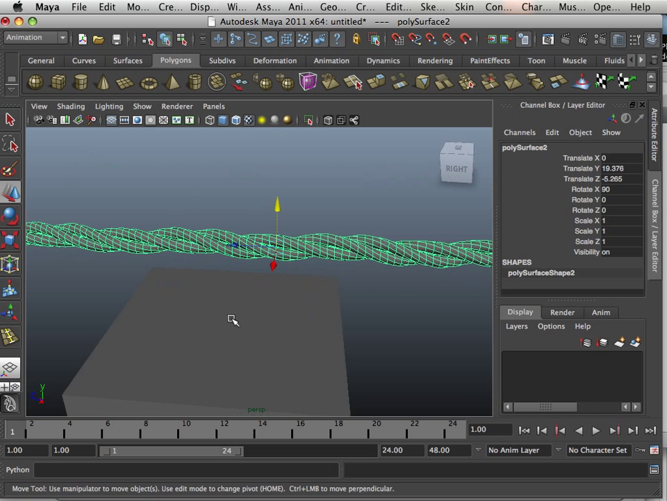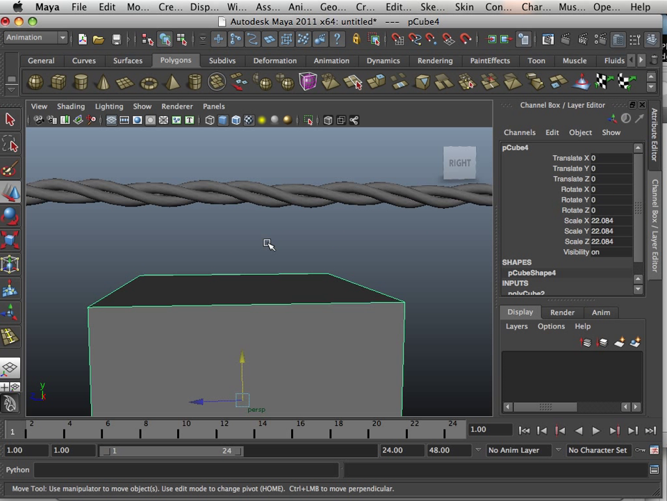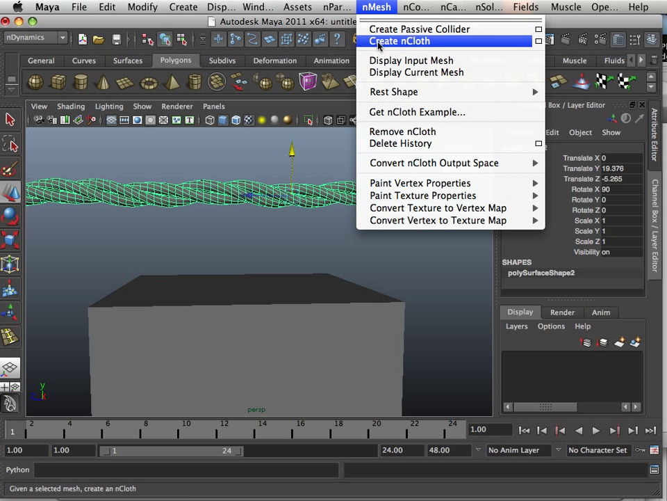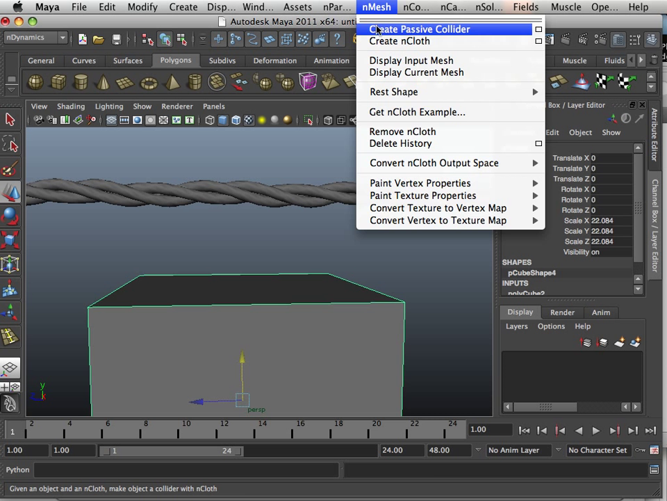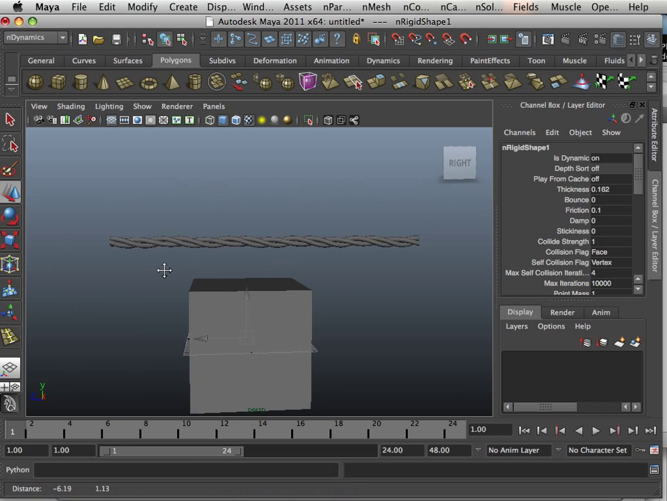Okay, so what did I teach you already? Well, let's see. I have these things. I call them nDynamics. In here, I can create this as a cloth. And this I can create as a collider. Okay, so there we go.